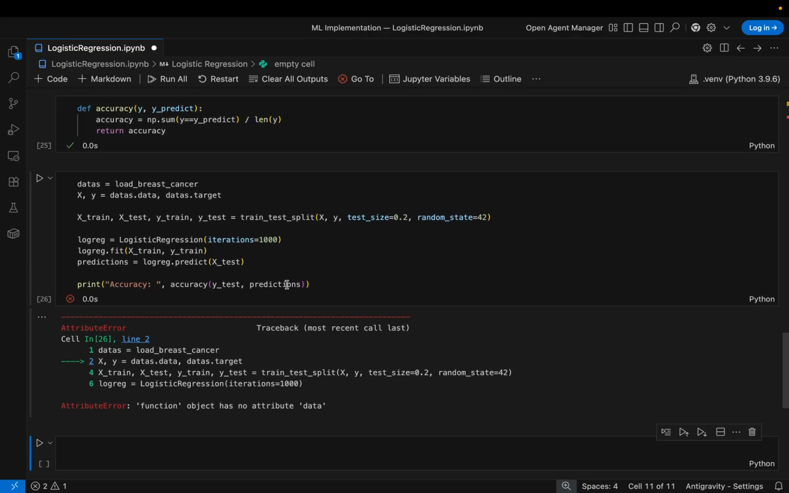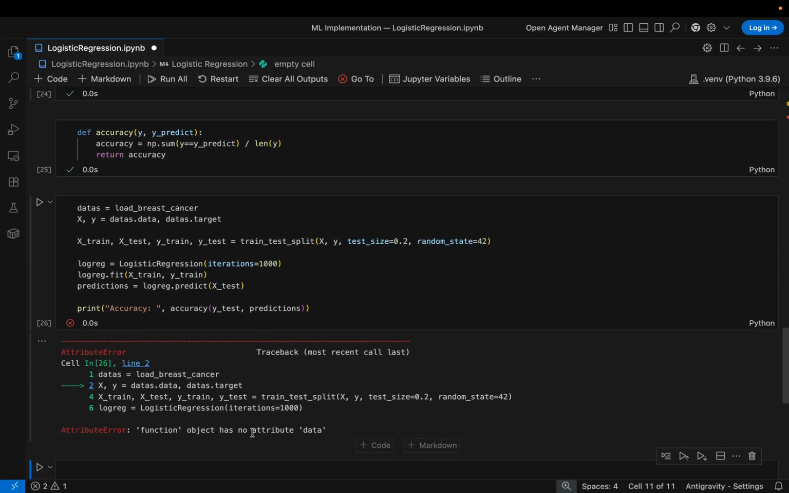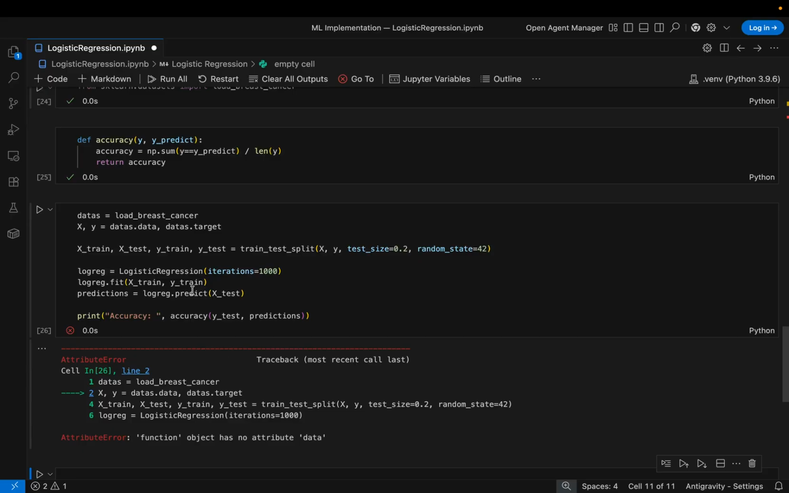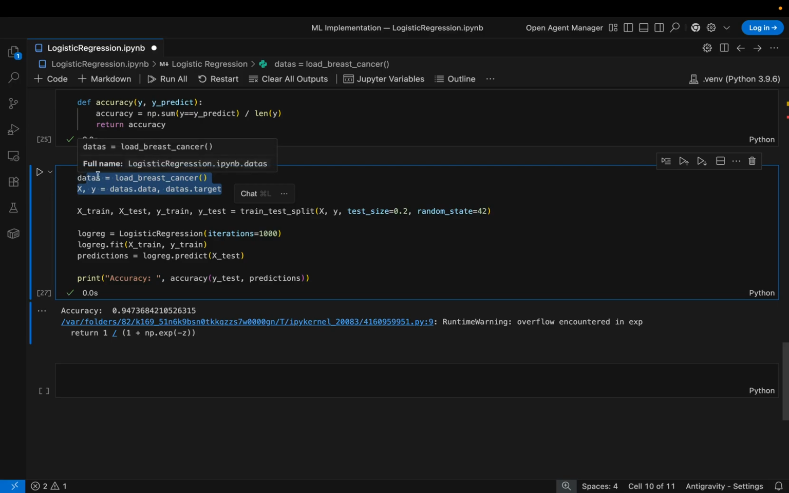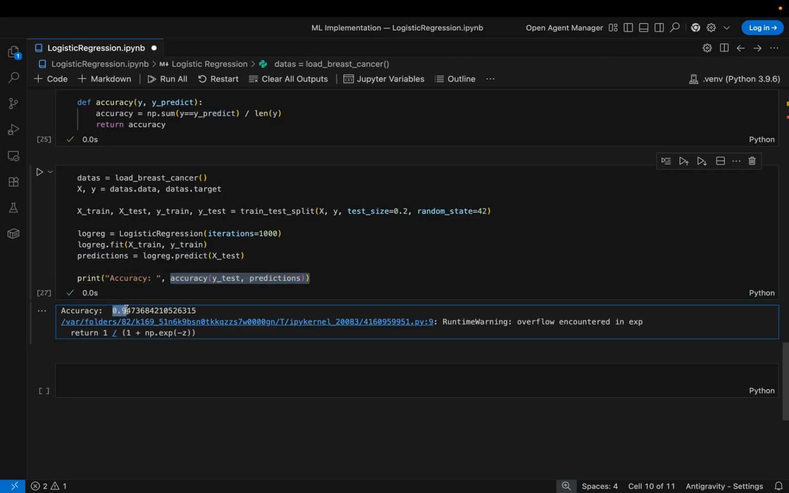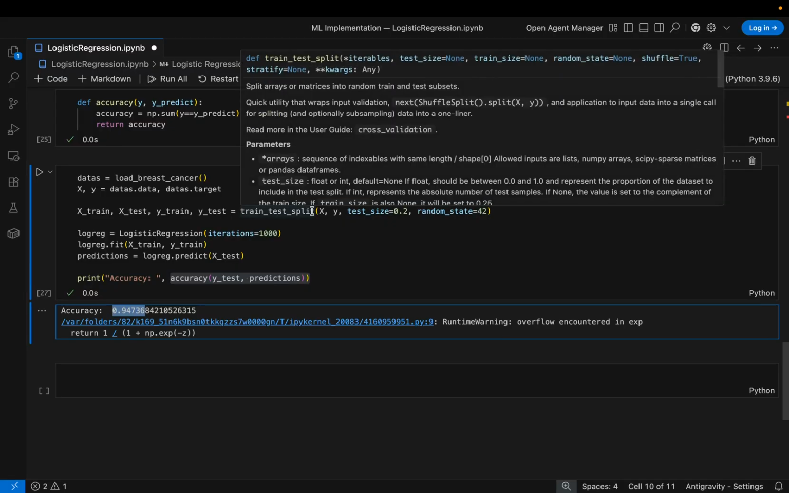Okay, so it is throwing an error like a function object has no data. So first let me just load this properly here. Yeah. So we can see now it got loaded here, and then we did the train test split, we trained the model, we got the prediction, and then finally we got the accuracy, and our accuracy is 94.7%.